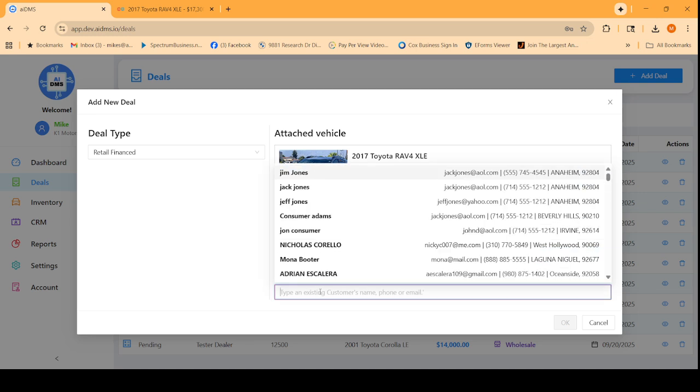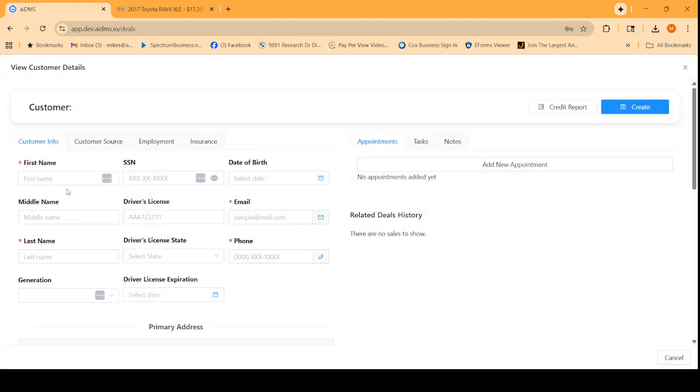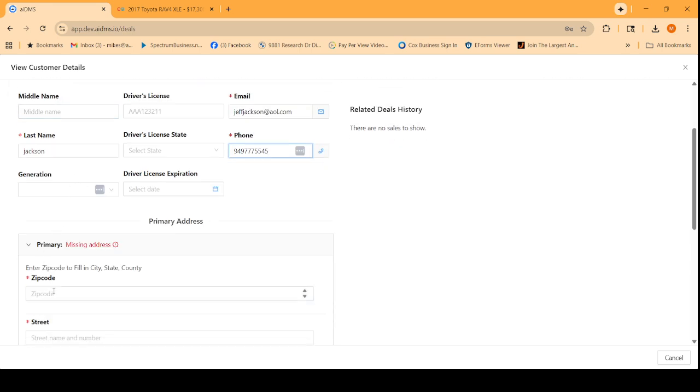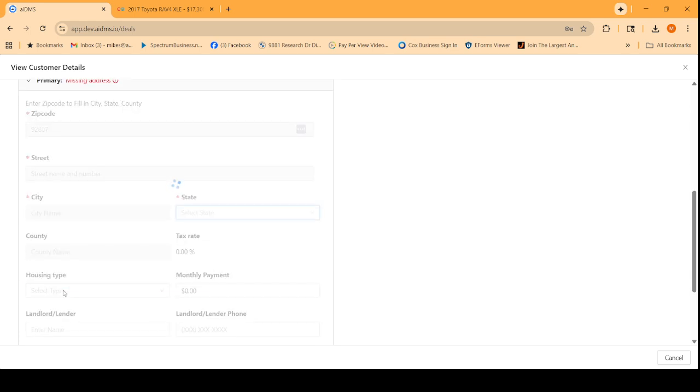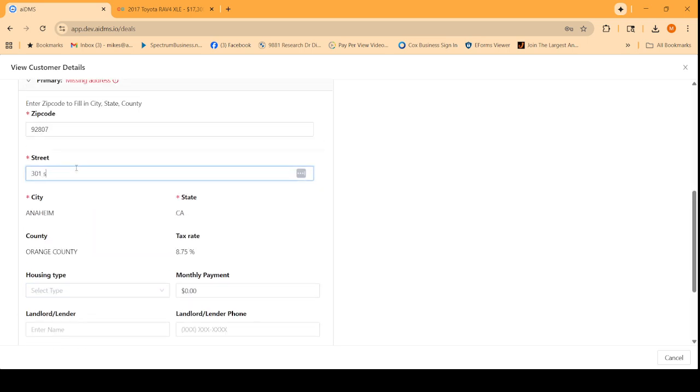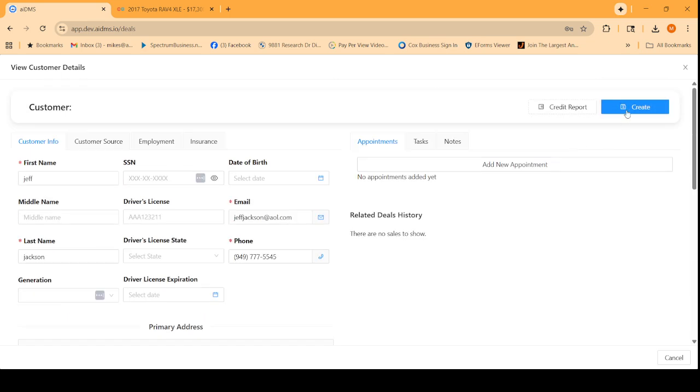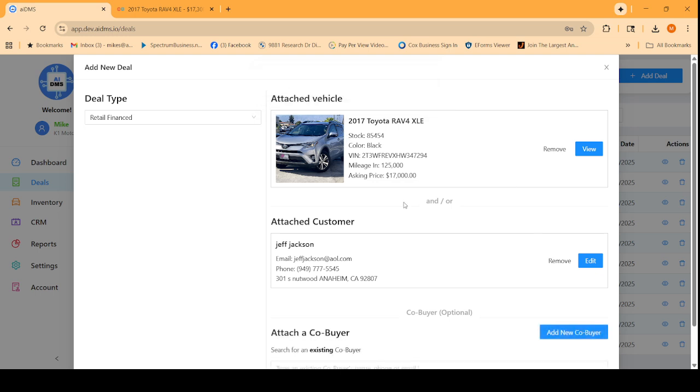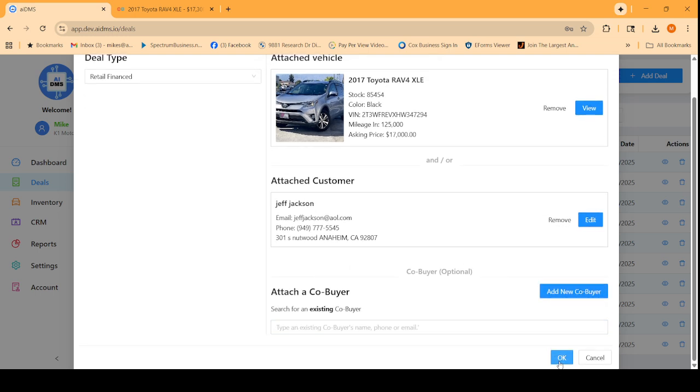We can pick from an existing client base. In this case, I'm just going to go ahead and add a client ourselves, Jeff Jackson. Let's add an email address and a phone number. And then the address, we'll go ahead and add an address. And now we have created a client. We have a car. If there's a co-buyer, we'll add it, and then we'll hit OK.